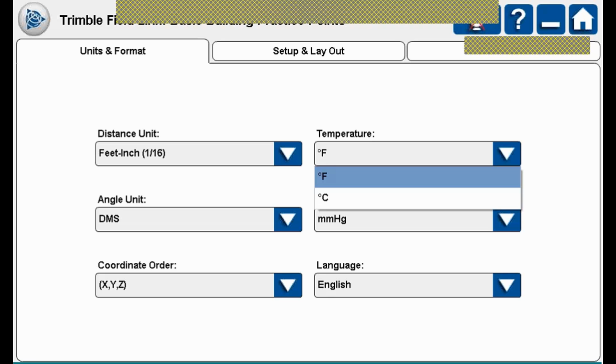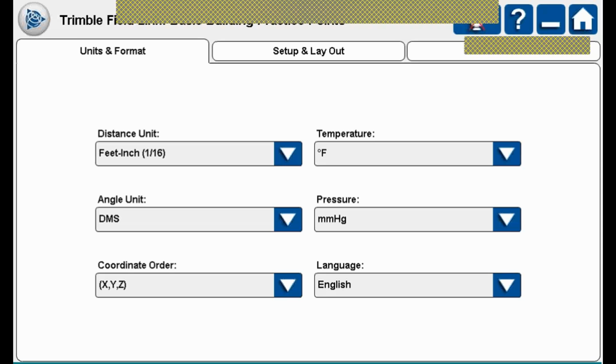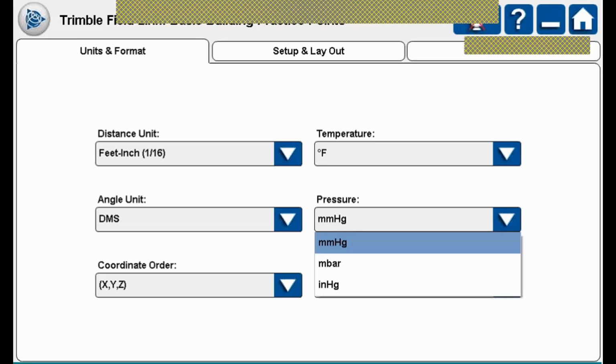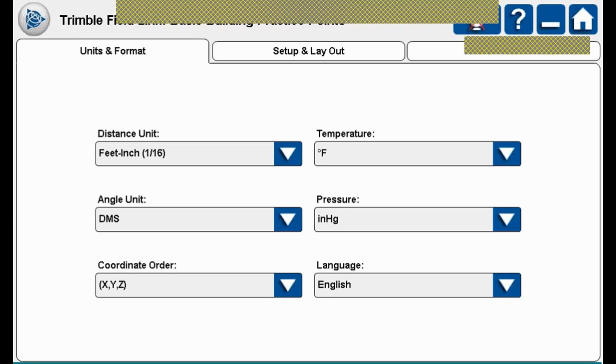Temperature, Fahrenheit or Celsius. Pressure, all I'm going to say about this is the robot has a built-in barometer. It measures the atmospheric pressure. You can't really do anything with this. It's just something the robot does. We do have the option to punch in the temperature, which I believe you had that option as well on the Nomad. So I'm not really going to go into that one. You can set it. Hg, I believe, is mercury. You've got millimeters of mercury, inches of mercury.